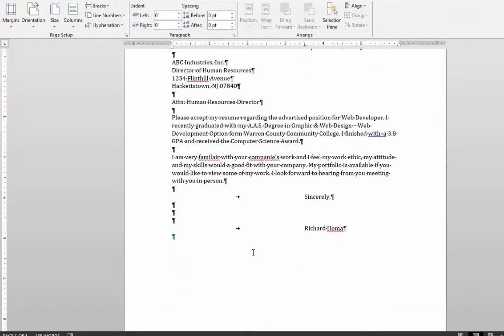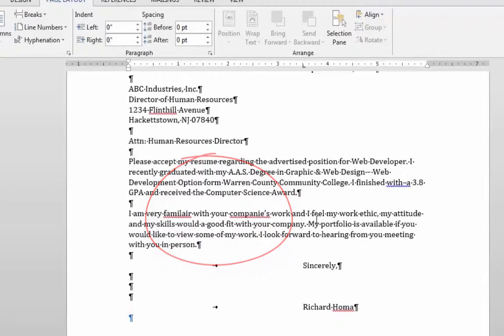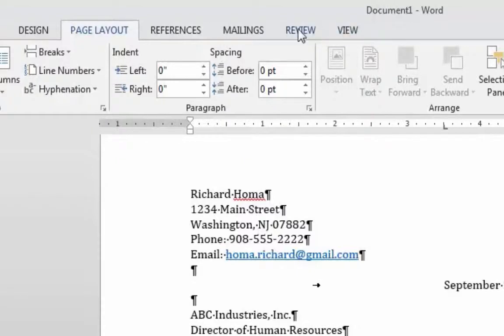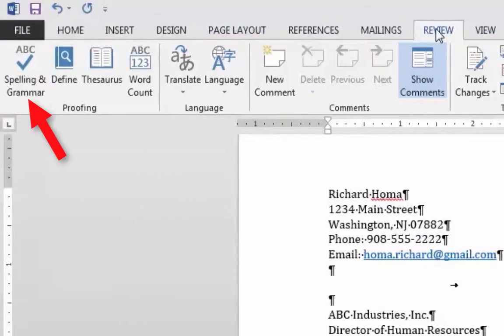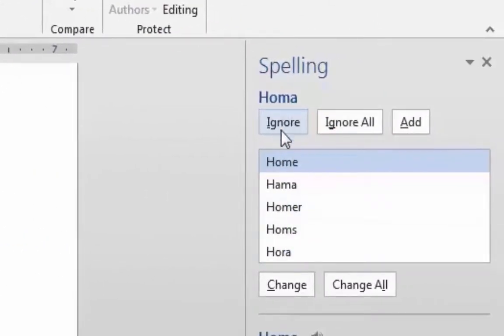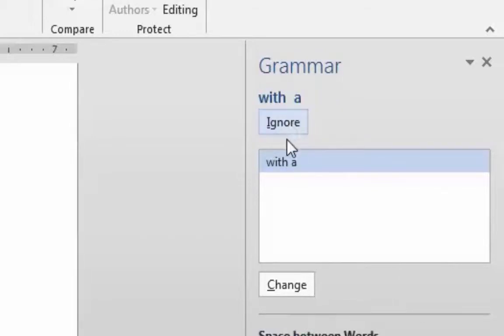And one last thing here, I see there's some things that are spelled wrong. So what I'm going to do is run a spell check under review, and that's where spell check should be. I'm going to go over to spelling and grammar, and I'm going to hit that button. And it's coming up with some things. It's coming up with HOMA, which I'm going to ignore. And you could always do ignore all. If my name is going to be there a bunch of times, I'll hit ignore.